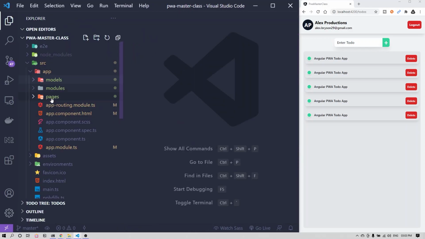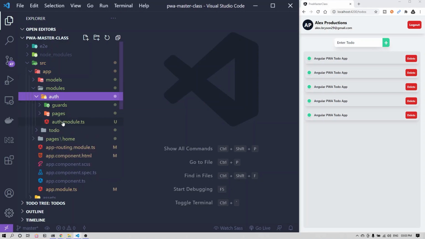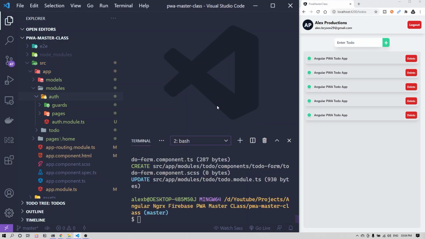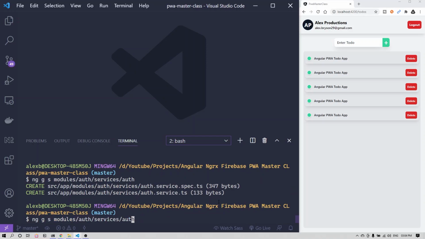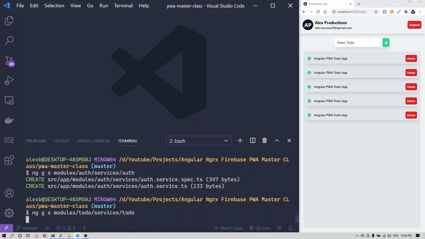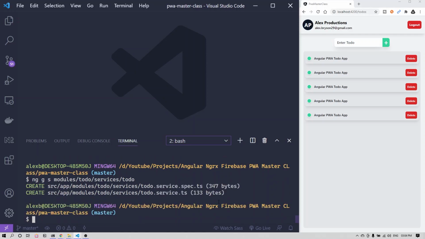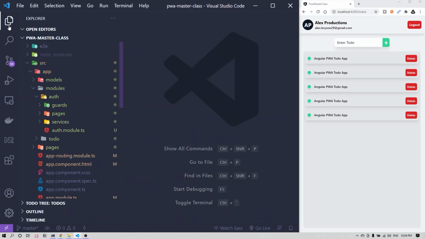With all that done, now we will create a service file. Type the command ng generate service, and the path will be modules/auth/service/auth. We will also generate to-do service, but we will deal with it later. Now let's go to the auth service file.